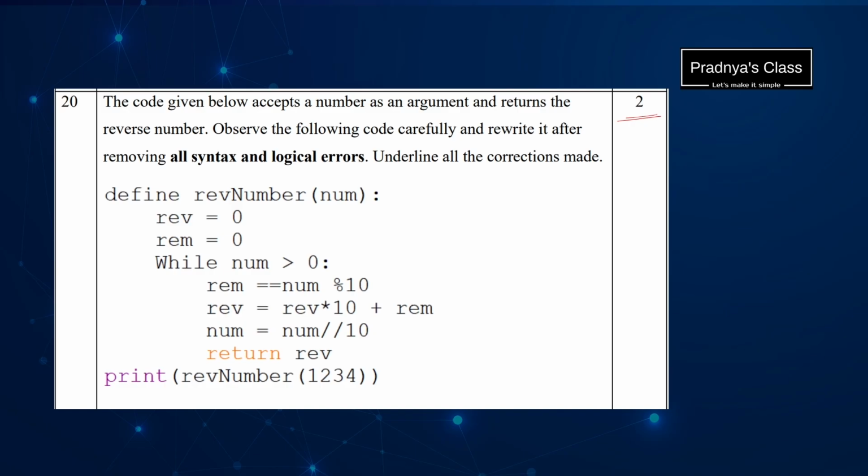We need to find out the errors and rewrite the code by underlining them. Look at the first line. We are getting an error here itself. The keyword is def, not define. The second statement is correct, even the third statement also. When we come to the fourth statement, here we can notice that W is capital. This is the second error.